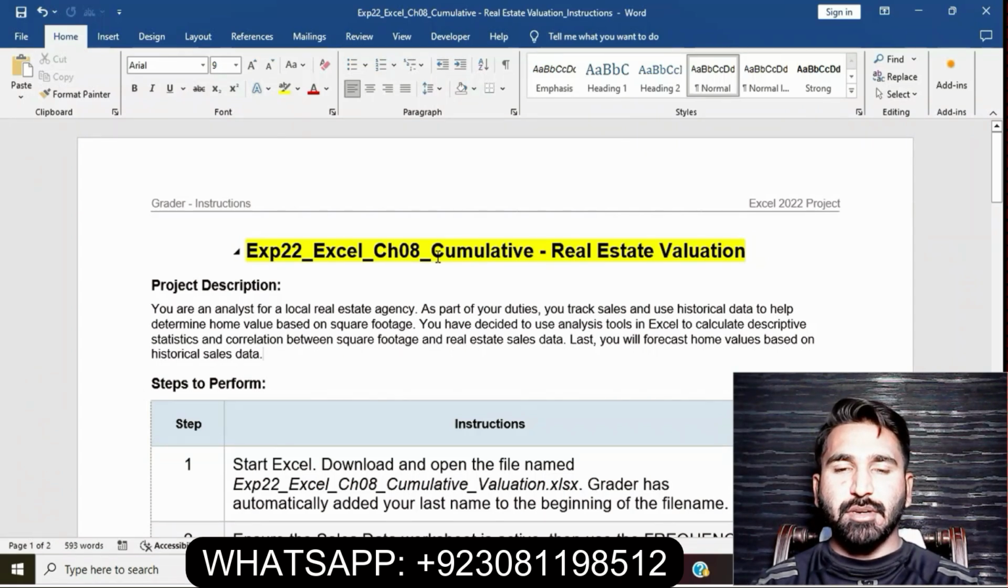In today's session, we are taking chapter 8 of the recently launched Excel 2022 course, focusing on XP22 Excel chapter 8 Cumulative Real Estate Valuation. I will guide you through this assignment step by step, making it easy for you to follow, and you can complete your assignment by watching this video. Here is the project description. You can see it to get an idea about your project.